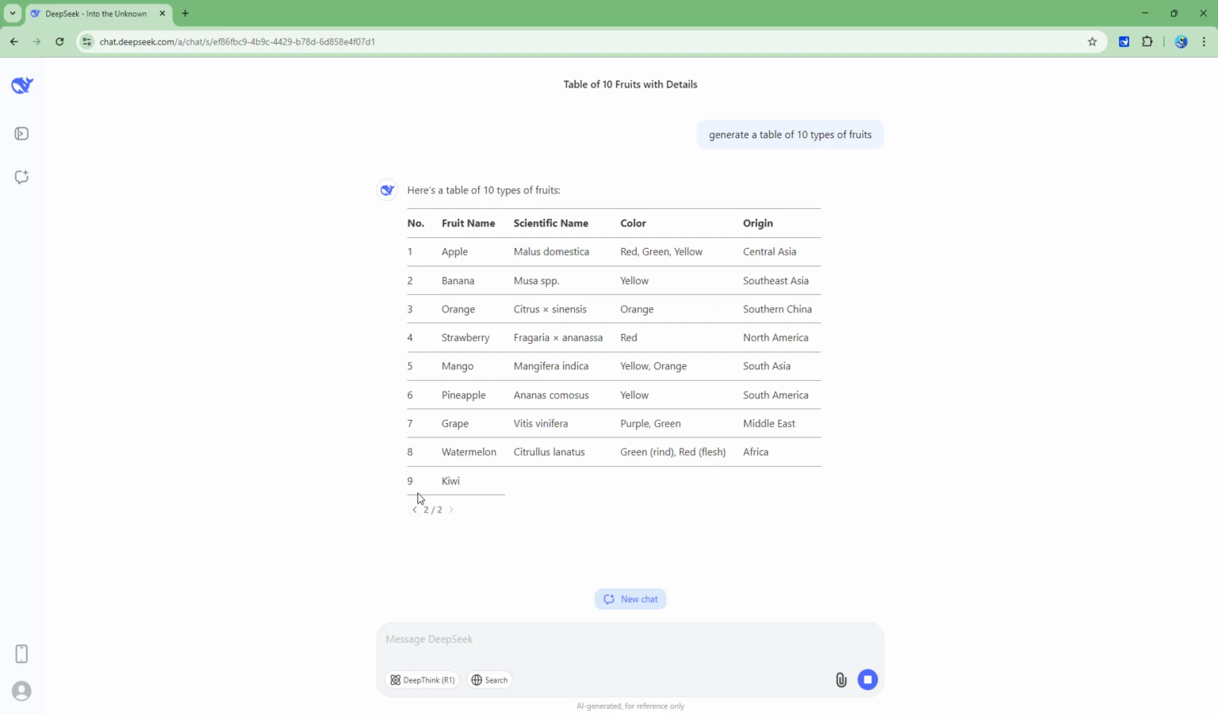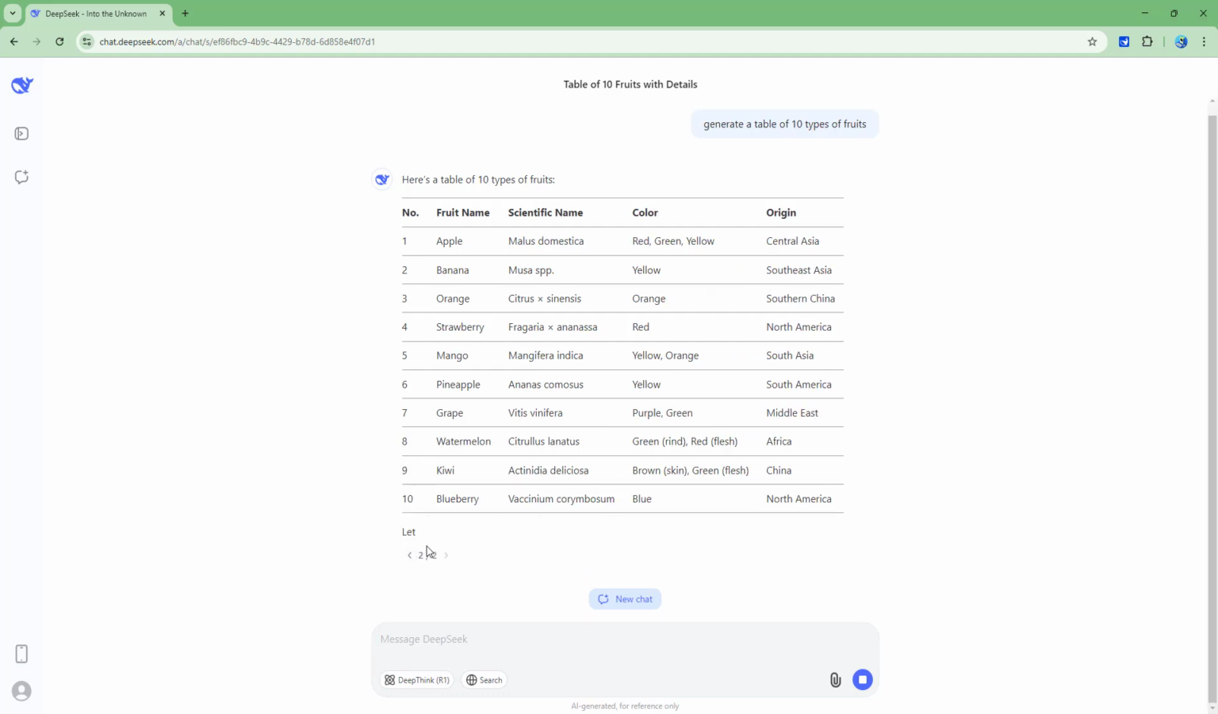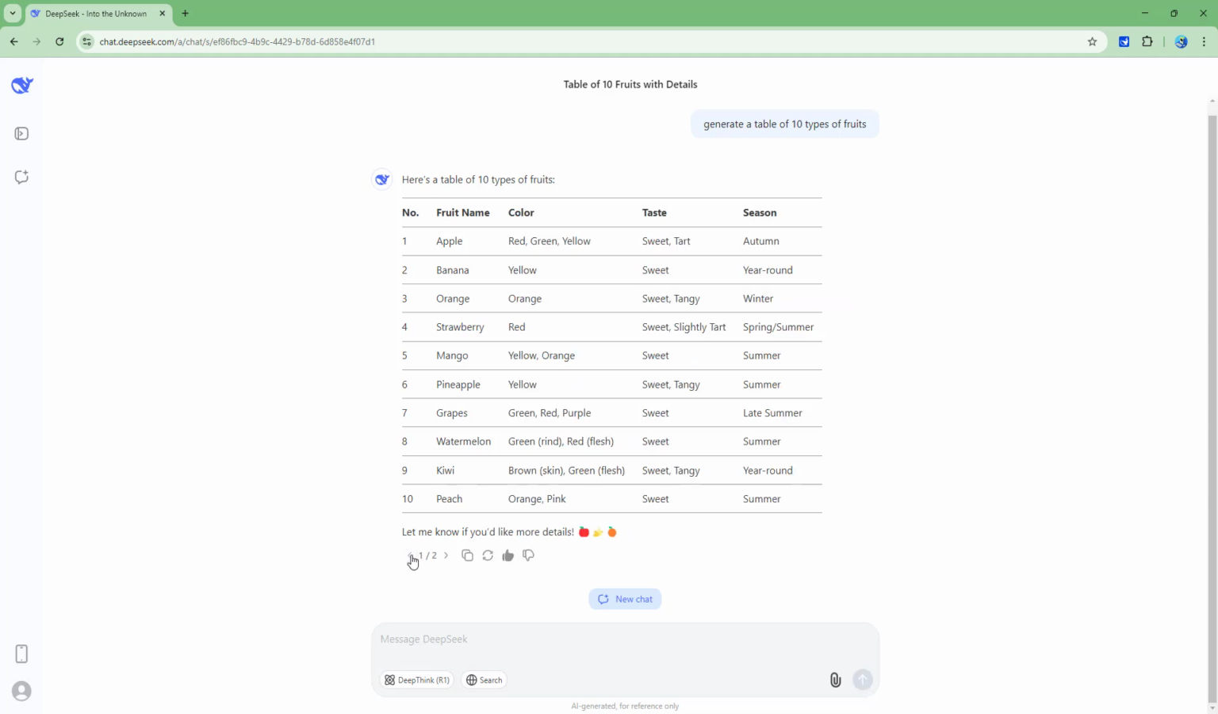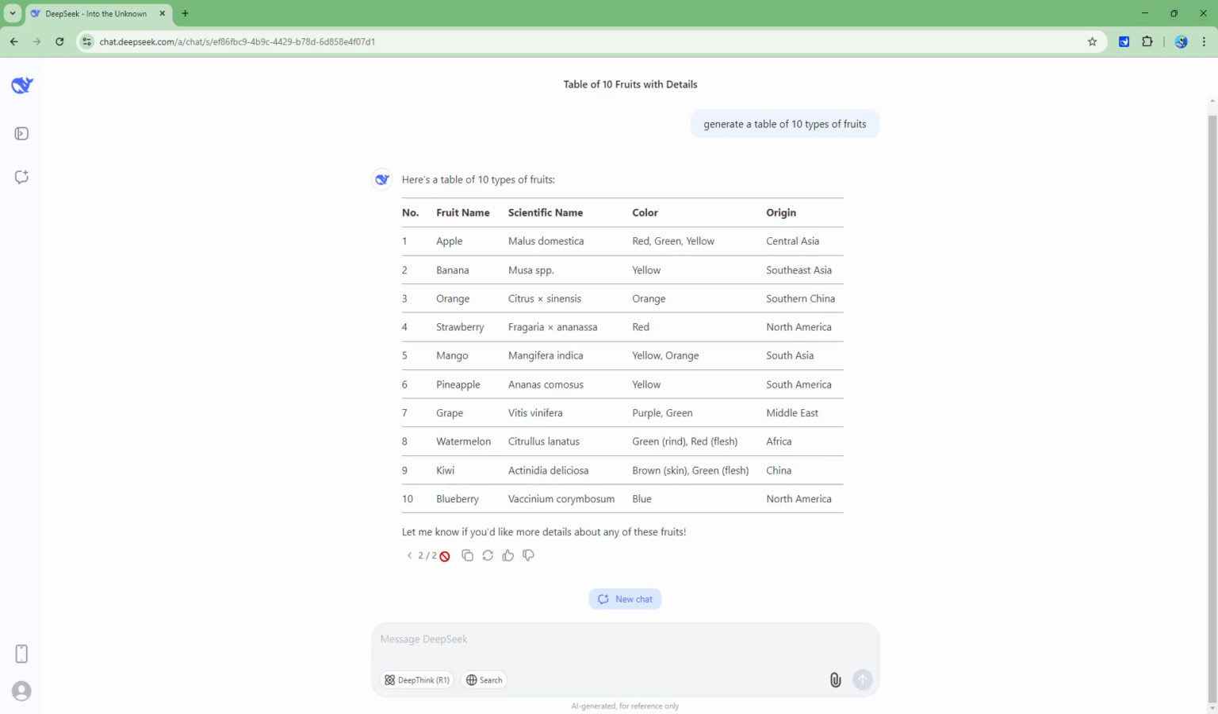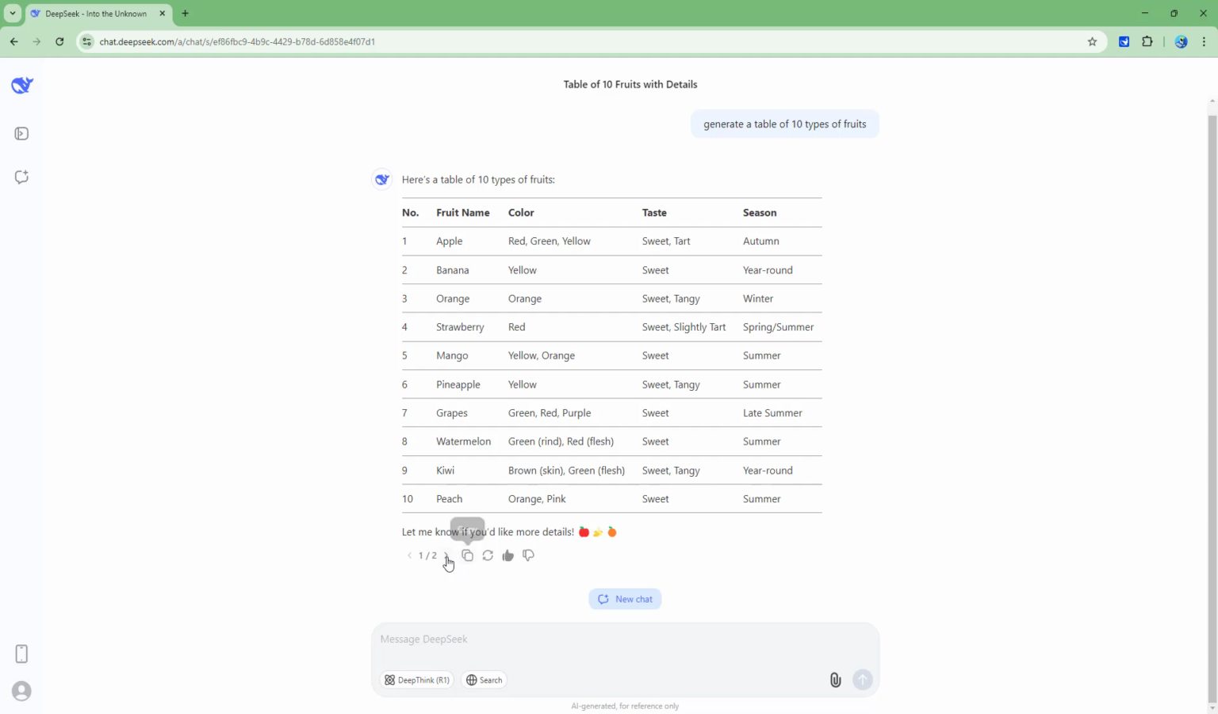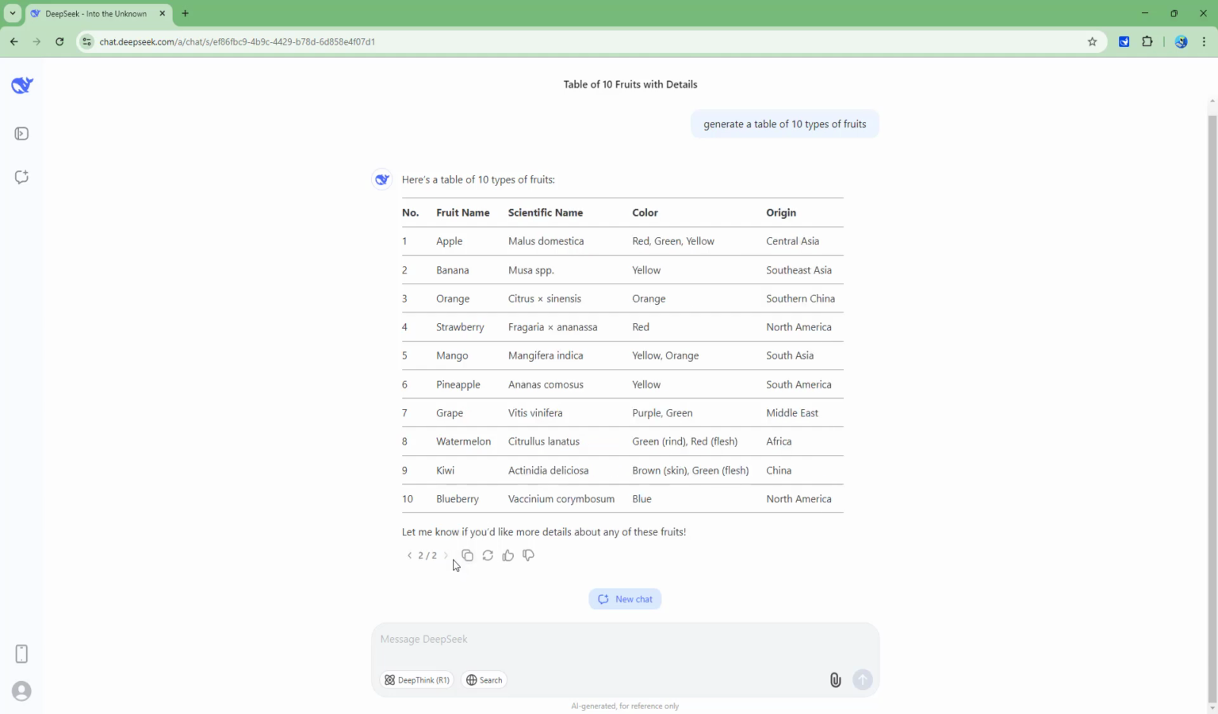And you can go ahead and see the before and after as well. So you can see the earlier result and the later result, as you can see right here. And then this is what you have. So that is simply how you can work around with the result actions inside of DeepSeek.